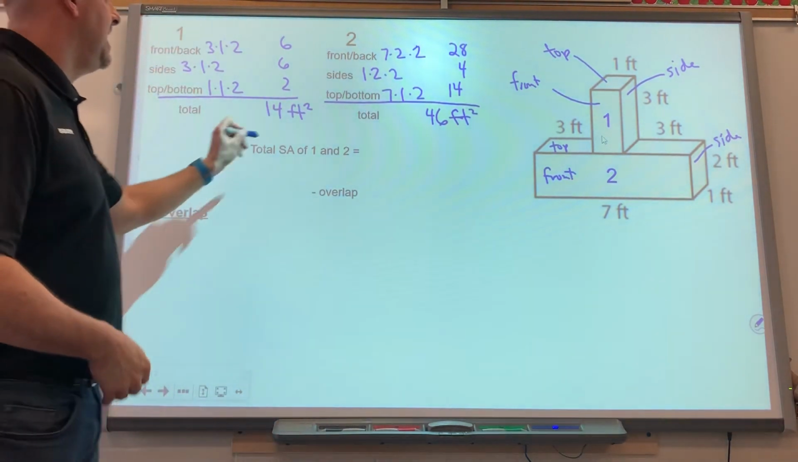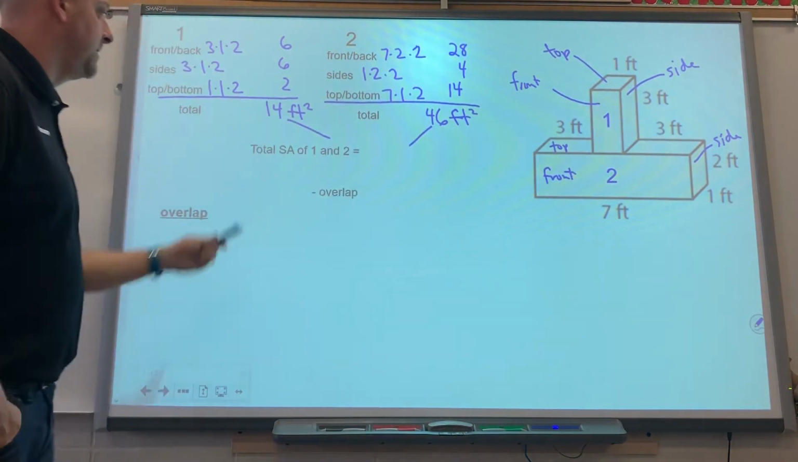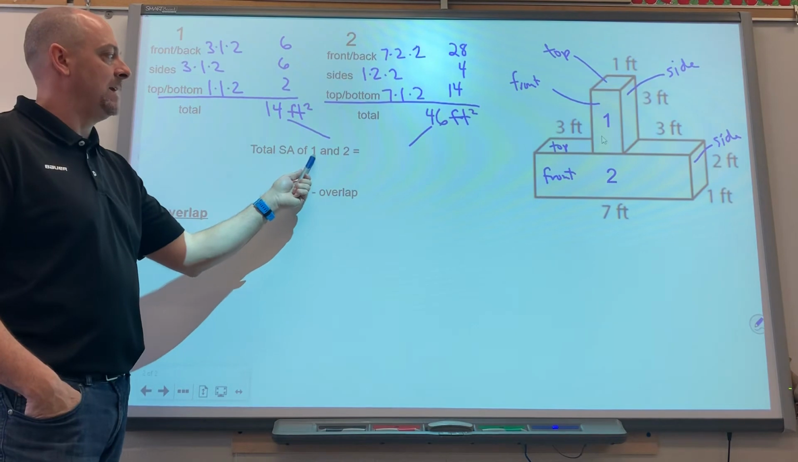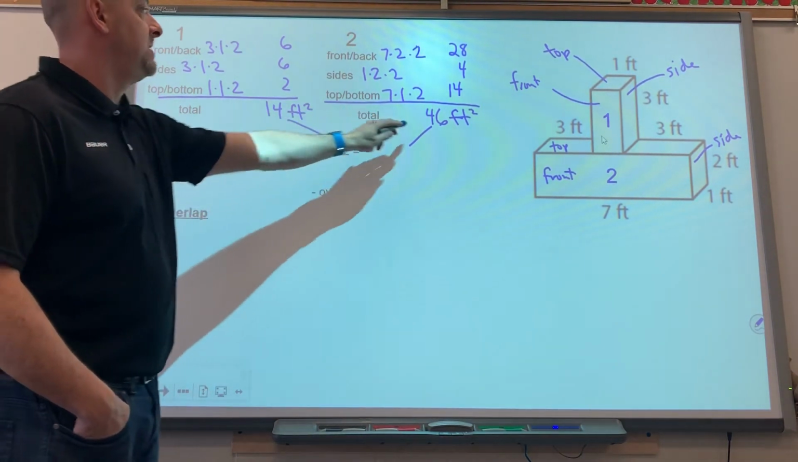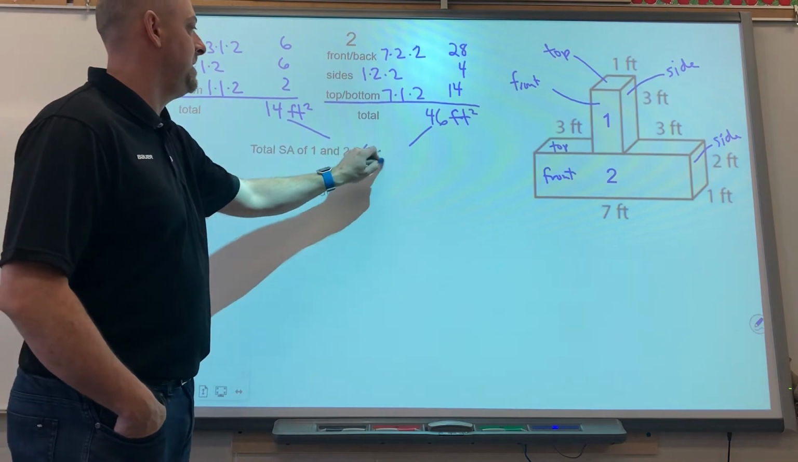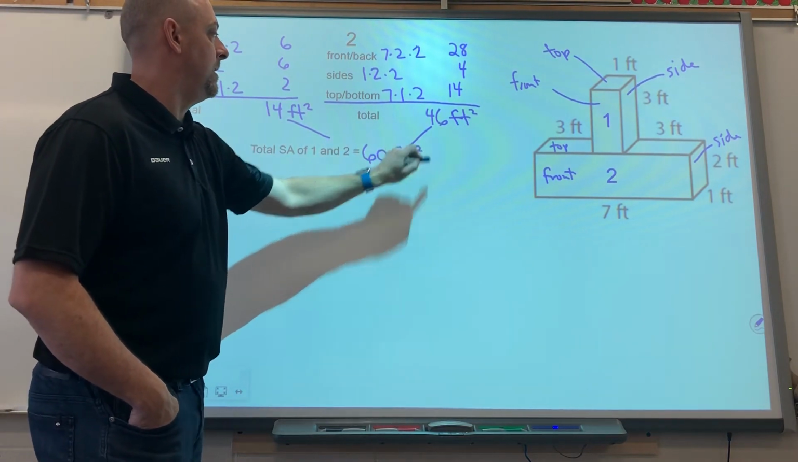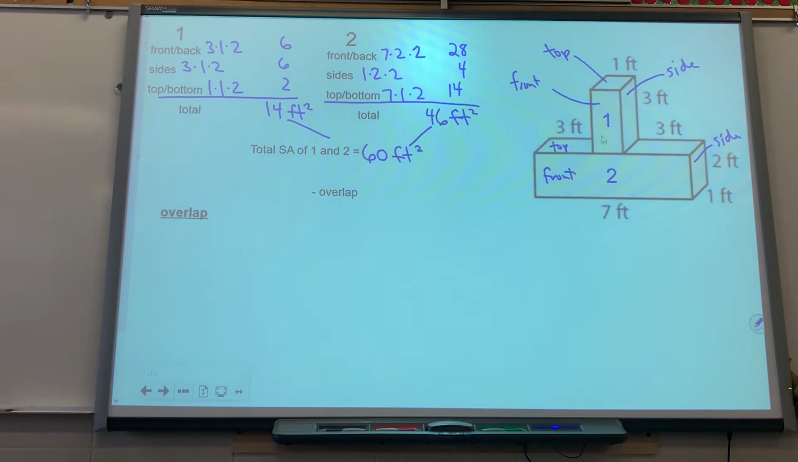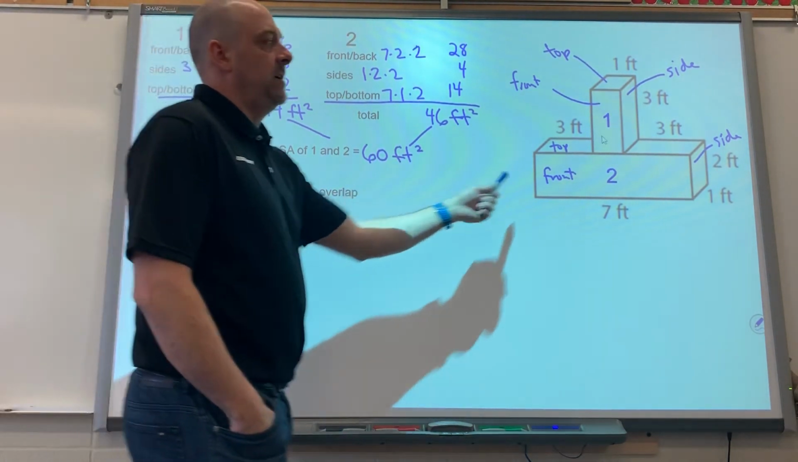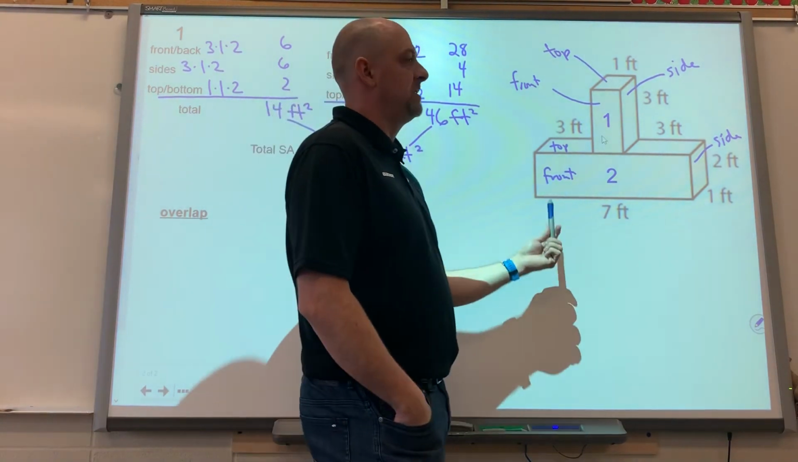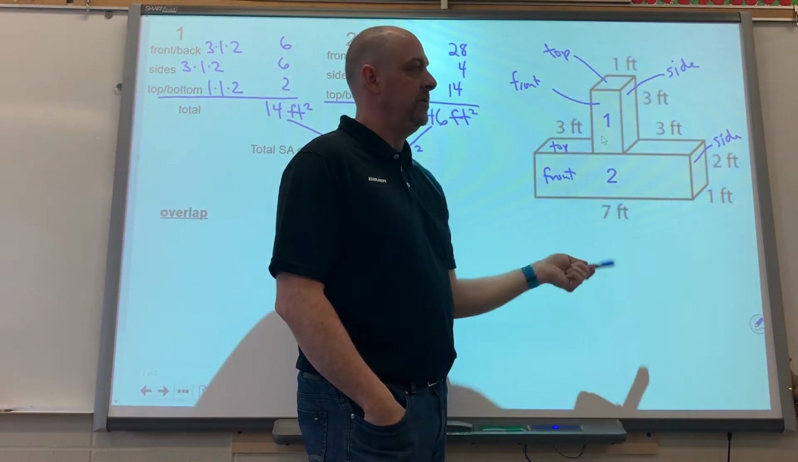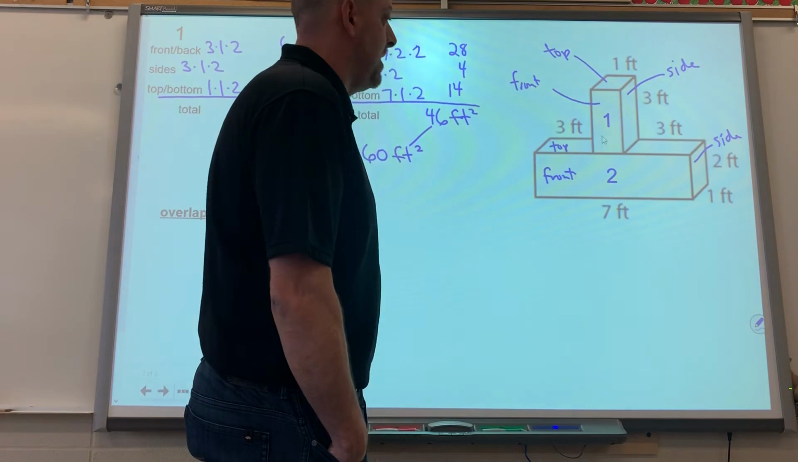When we add these together, right here, we'll get the total surface area of rectangle number 1 and rectangle number 2 added together, which 46 plus 14 gives us 60 feet squared. But this isn't the total surface area of these two objects, because you can't touch the bottom of number 1 and you can't touch the spot on the top of number 2 that is taking that up. So we have to calculate the overlap.